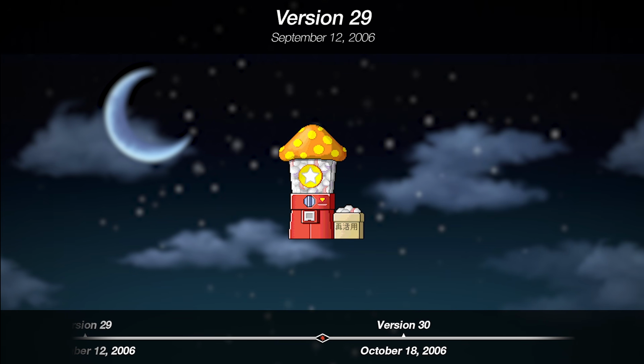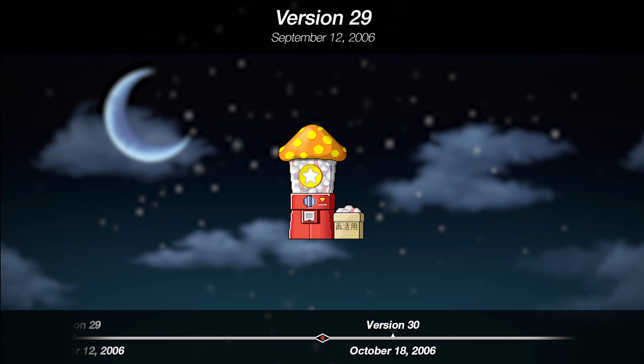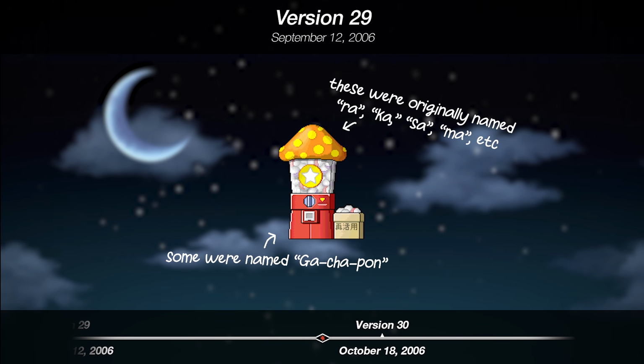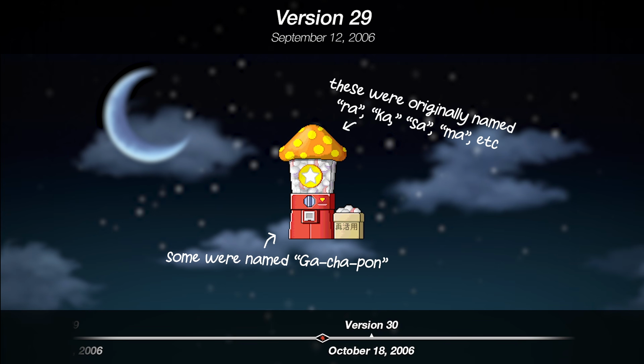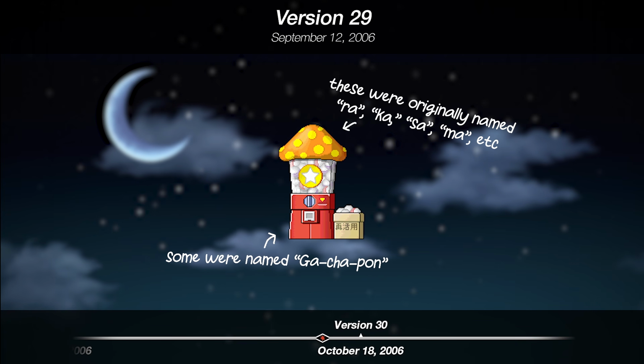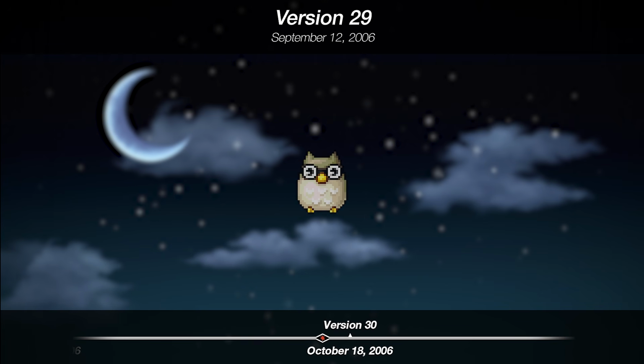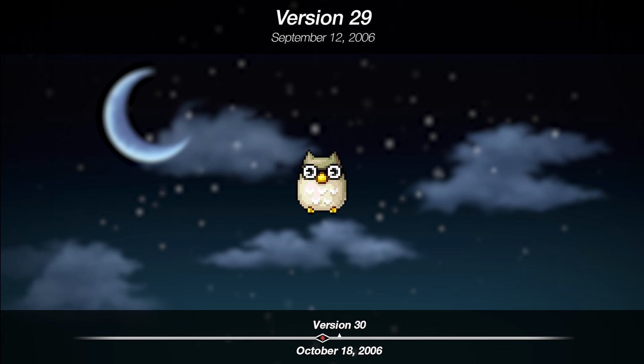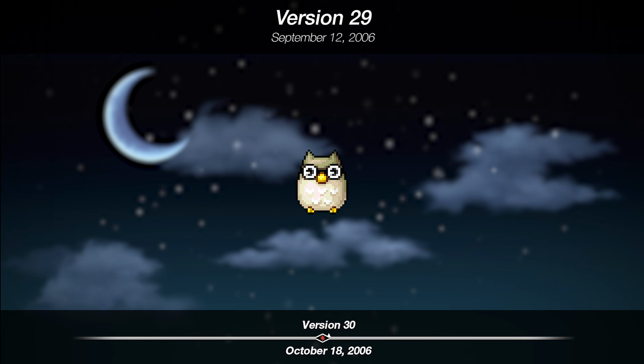This update also saw the release of Gachapon officially in GMS. Before this, the Gachapon machines had some weird names, and they were all changed to be called Gachapon and were released with this update. Internally, the Owl of Minerva data was added to the files to be used for later.